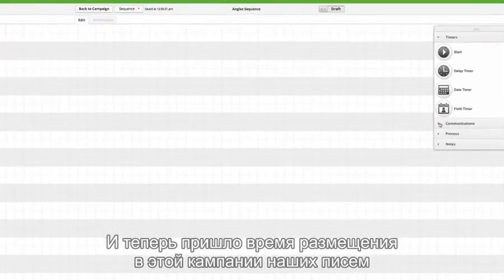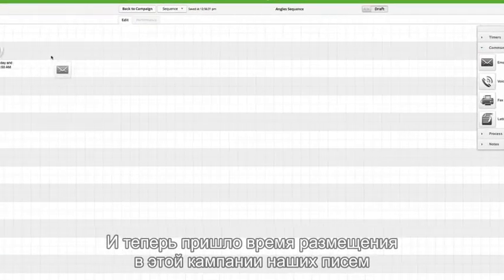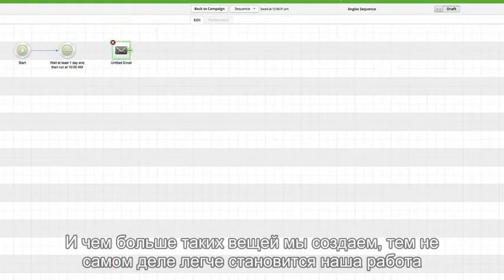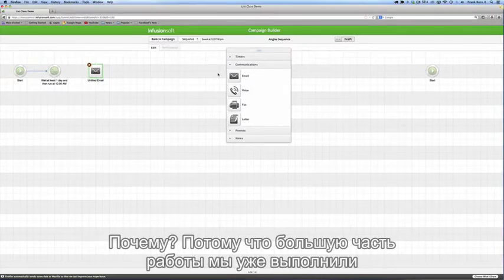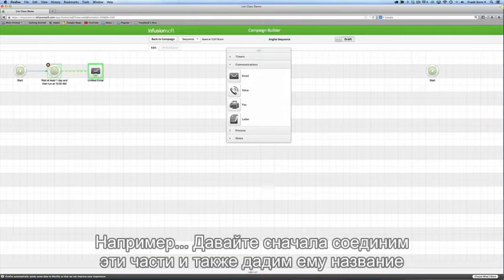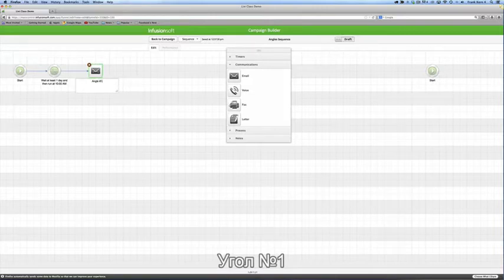Now it's time to place the little email in there. And this is really it: the more we build in these things, the easier our job becomes, because we've already done so much of the work. For example, hang on, let me connect these guys. I always want to connect your pieces of the puzzle. Let me name it too. We'll call this guy angle number 1, email number 1.